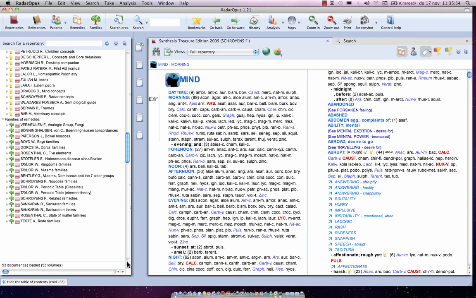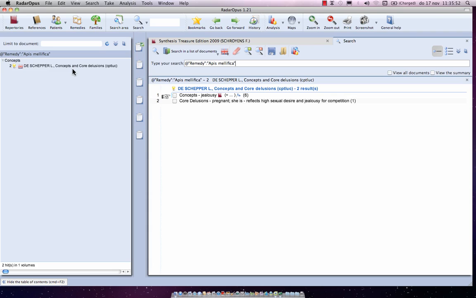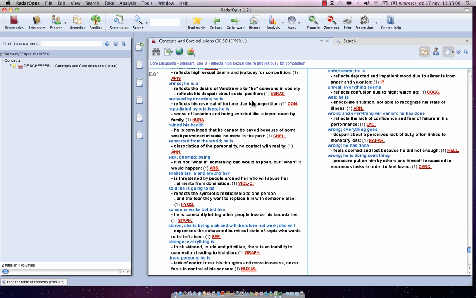Let's say here in the concepts, for example here, Luc de Schepper, concepts and core delusions. Now I want to know what the core delusion is of, for example here, let's do Apis. I point to Apis, I drag it to Luc de Schepper, concepts and core delusions, I let go, and it will show you that it has found the remedy in the concept jealousy, and it has found it in the core delusion, she's pregnant. So now I double click on it and I will open.